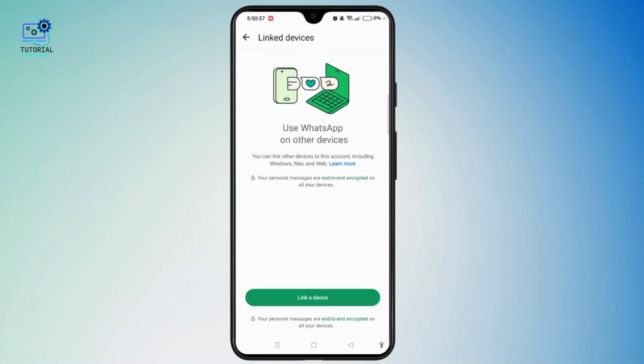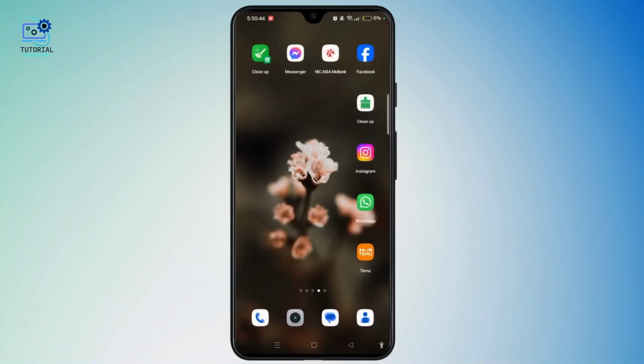So this is the quick and easy way to know if someone scanned your QR code and linked it to your WhatsApp. I hope this video helped you.